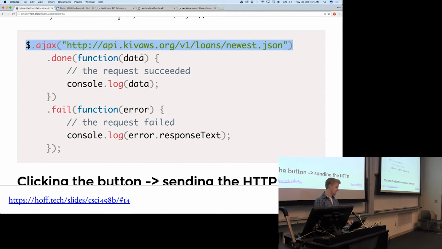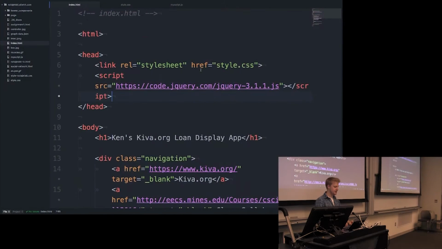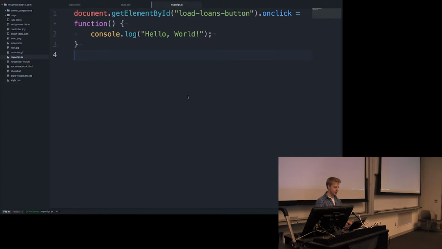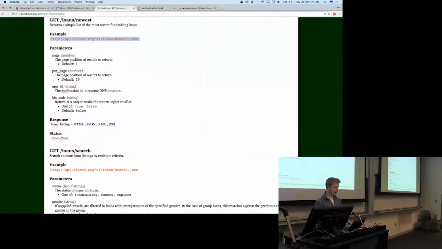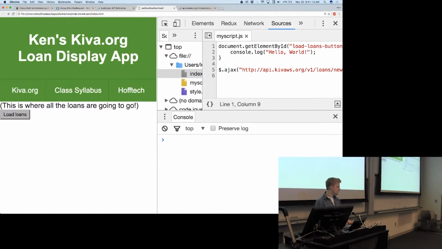So I'm going to go ahead and just copy and paste in this $.ajax thing into myscript.js. If I do this, I'm going to save it. I'm going to come back over to my page, refresh. Not actually going to do anything just yet. But it does actually make the request. We're just not doing anything with the response from the request.